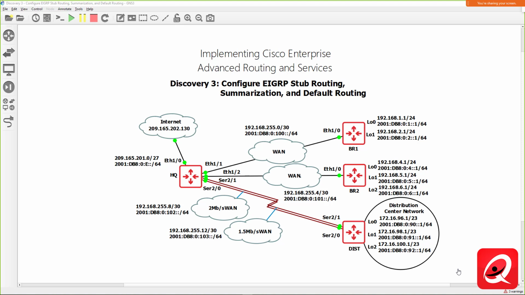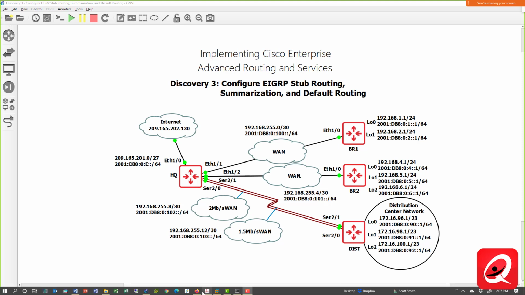BR1, BR2, and the distribution router, right? Makes sense. Those routers are kind of stub routers anyway. There's only one way in and one way out. Maybe the distribution router we don't, because we have 2 different serial links, which means we do have an alternate path to reach a destination. But certainly BR1 and BR2 we would configure as stubs.